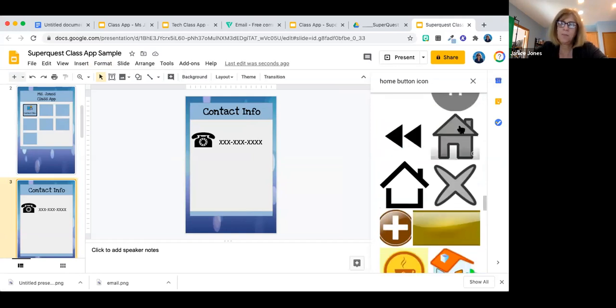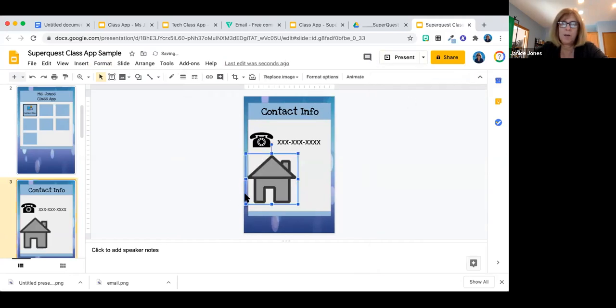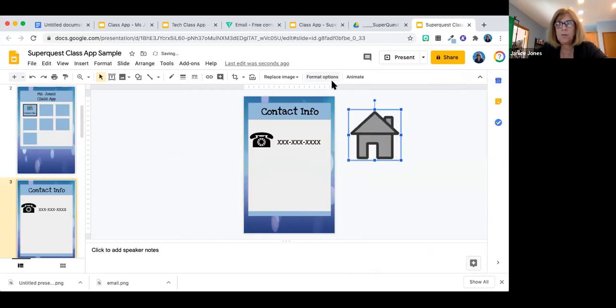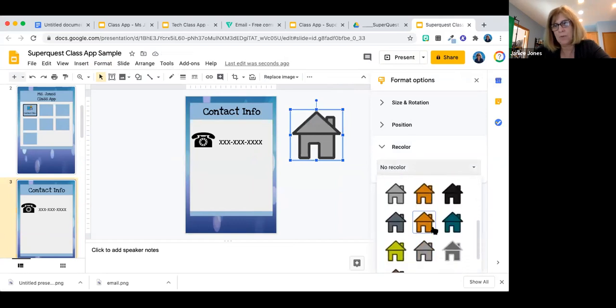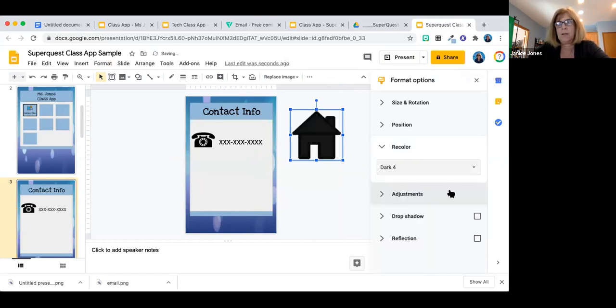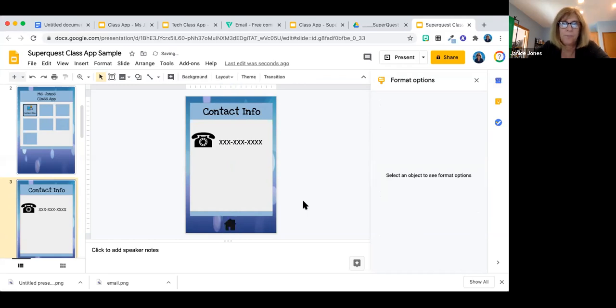So I'm going to take this one and I'm going to put it here, but I don't want it to be gray. So I'm going to go to format options and recolor and click on no recolor. And I have some options to change it. I just want it to be black like that. And then I'm going to resize it down and place it on my slide. We probably should have duplicated our slides after we put the home button on. I'm sorry. So you just have to get it down there like that.